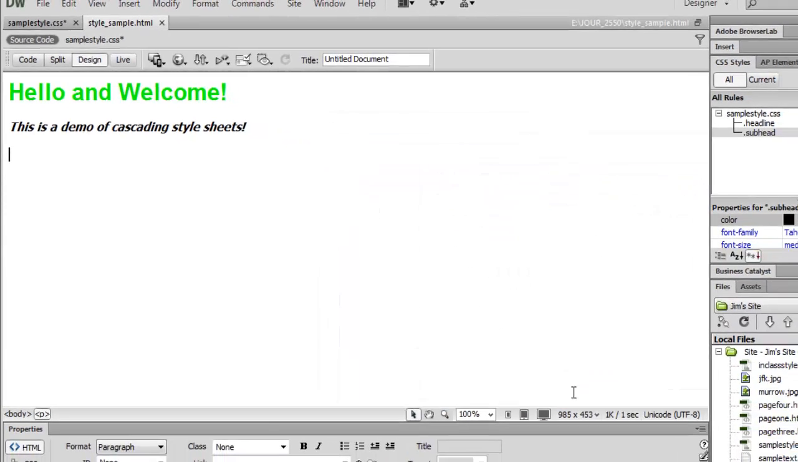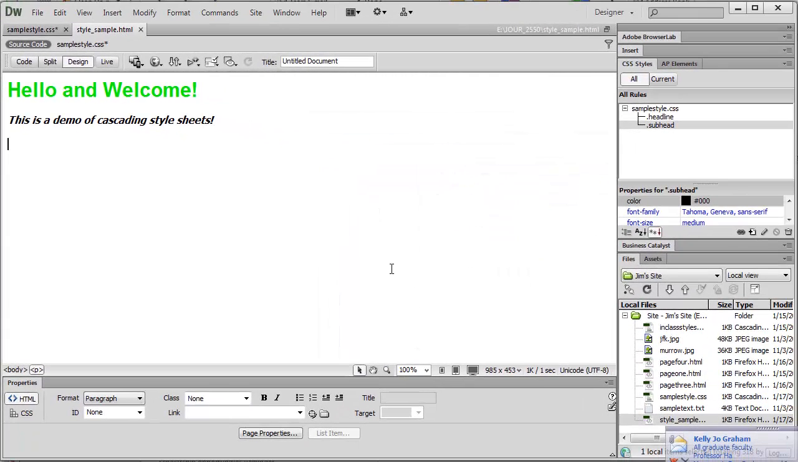So that's an overview of how you create styles and how you can edit styles.